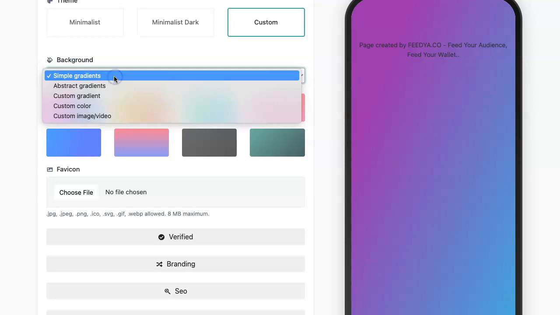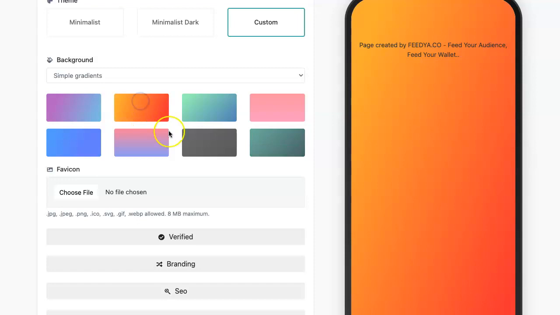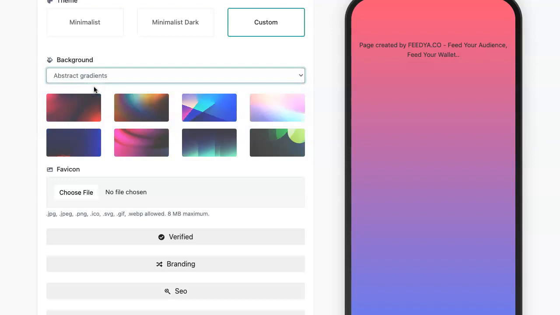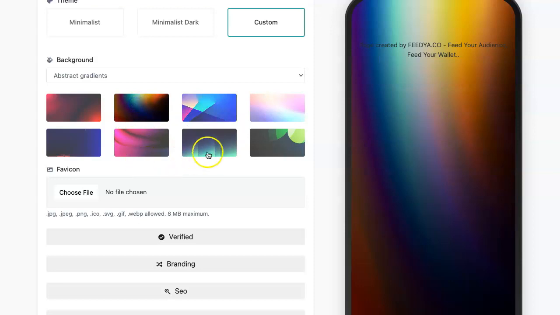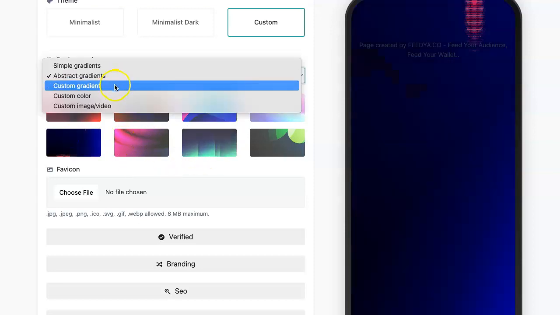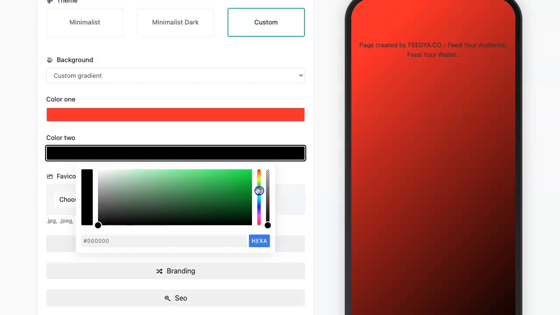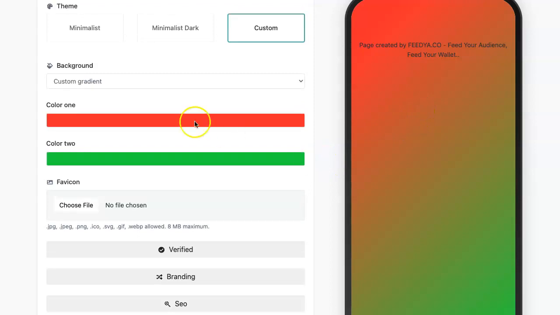So you have options here in this drop-down list of what types of backgrounds you can use. You can use the gradients that we have here by default in your back office. If you don't like any of those, you can select abstract gradients, which we have, which are a little bit more interesting. You can choose those. You can do a custom gradient, which means you can go from, let's say, red to, I don't know, green. You can create your own sort of color scheme that way.